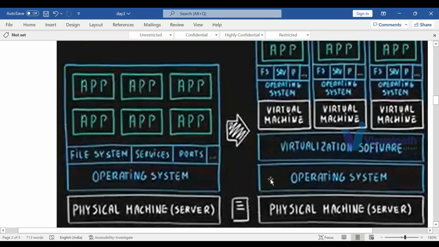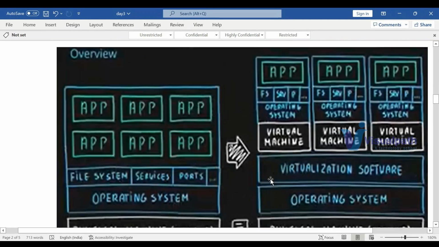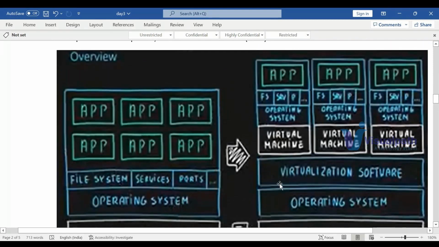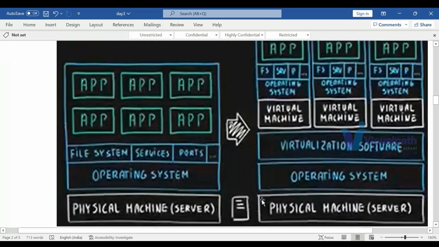So we can implement the concept of virtualization using software like VMware or Hyper-V. What happens here is, we'll have a single server only, and on top of the server you will have the operating system. On top of this operating system, you will be installing the virtualization software. This virtualization software can be either VMware or Hyper-V.